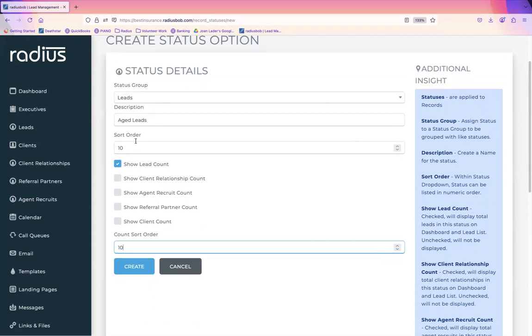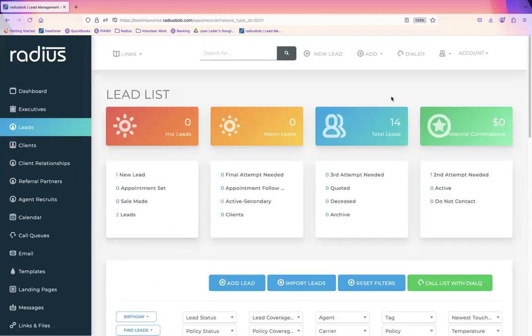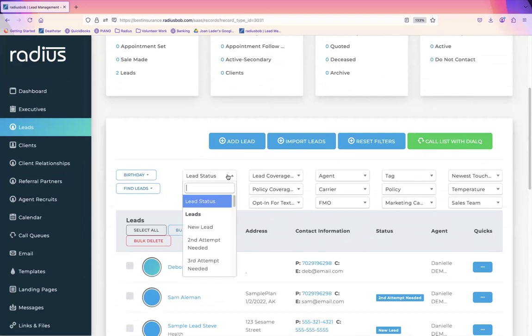And I typically do the same sort order for both. So the sort order of where it appears in the list of all the different status options versus the tally sort order. So what do I mean by that? If we go to leads, the sort order refers to lead status and then one, two, three, four, etc. And then, oh, I thought that I put aged leads in here. Did I put it in archive? I put it in archive. So I put it into the status group of archive, so that way it was a little bit further down the list.